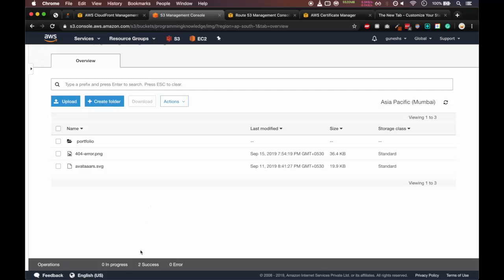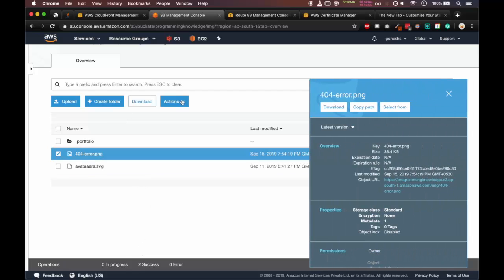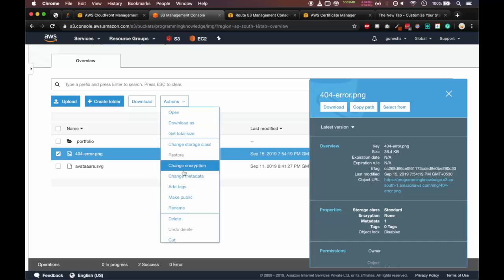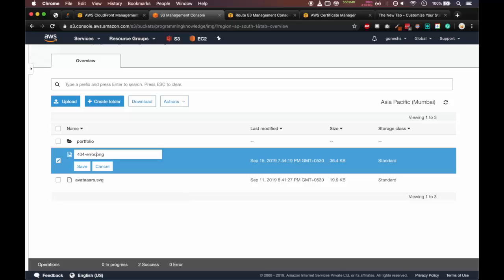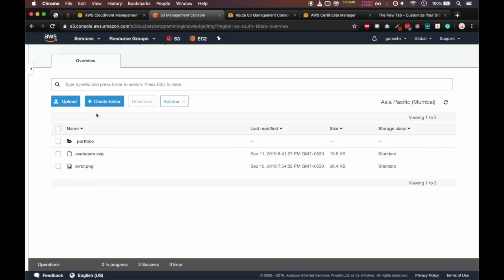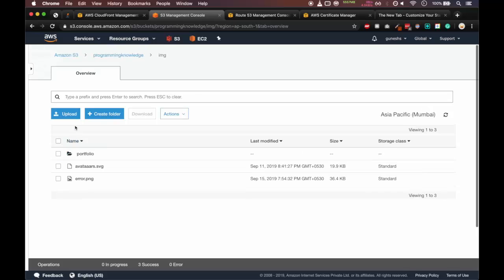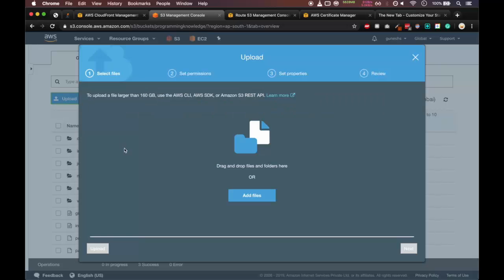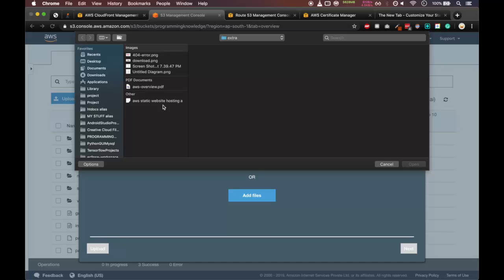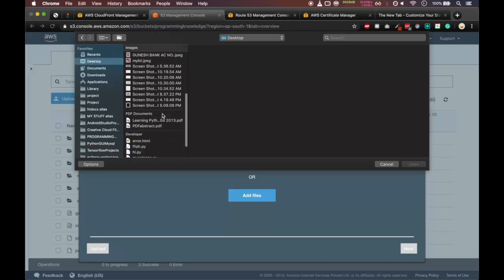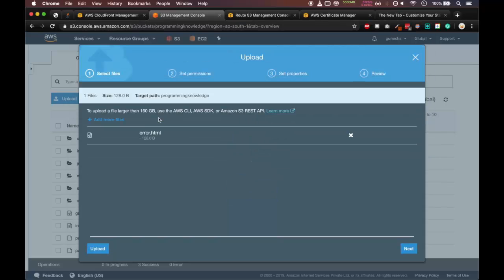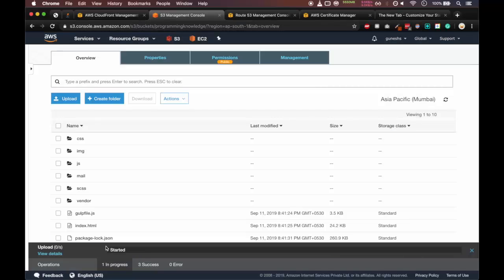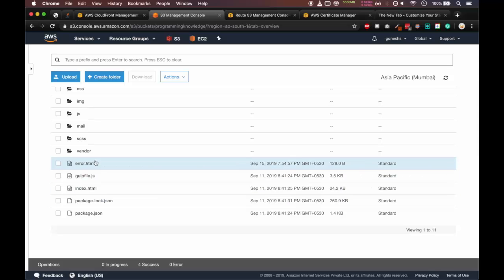Okay, it is uploaded. Now click on that. We'll select actions, rename, and we will remove the 404 and minus sign, and save it. Okay, our file is saved. Now we have to come back. Select the programming knowledge bucket, and here we have to upload our error.html. So add files, go in desktop, select the error.html and upload. So our error.html is uploaded.